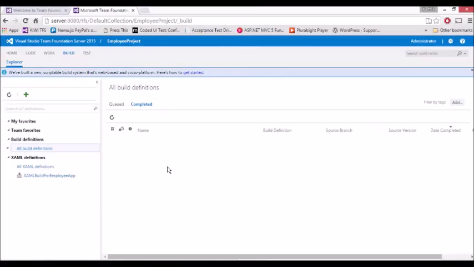So in the last video of this video series, we just created the new agent pool and also the agent queue, and also we talked that this is the place where you can create the build definition using the queues that you have created. So the first and foremost thing which we're going to do is creating the build definition.